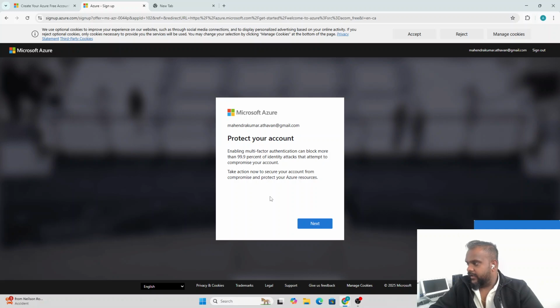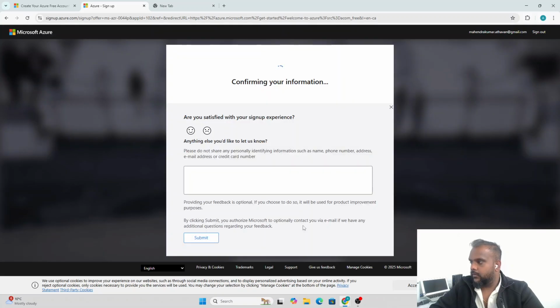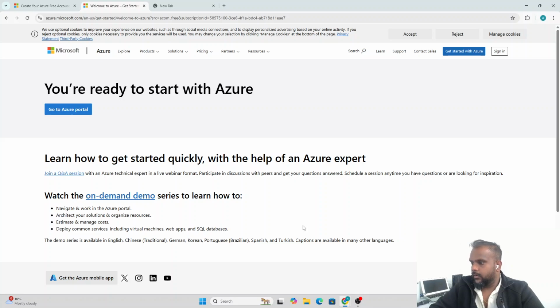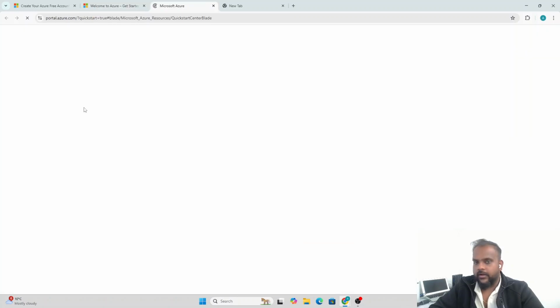Enable multi-factor authentication can block more than 99.9% of identity attacks that attempt to compromise your account. Take action now to secure your account. Yes, we are going to use multi-factor authentication. Okay. Perfect. Now it tells us to go to Azure portal. We click on go to Azure portal. This is going to take us to our own Azure portal. Okay.